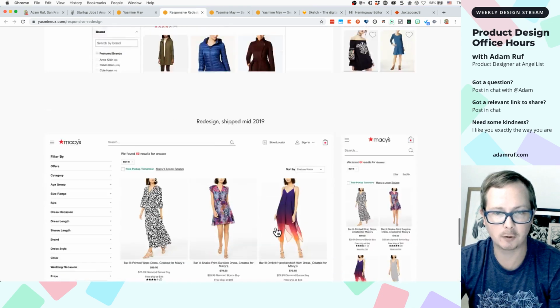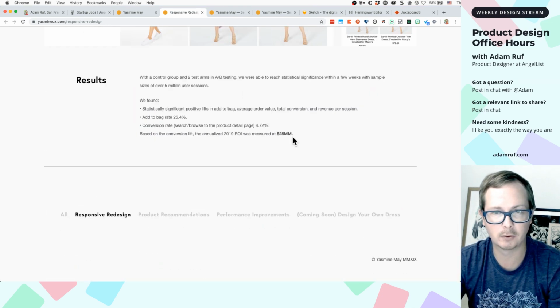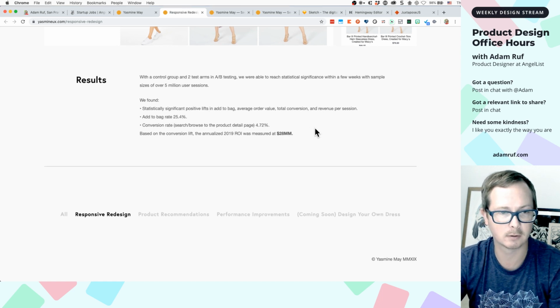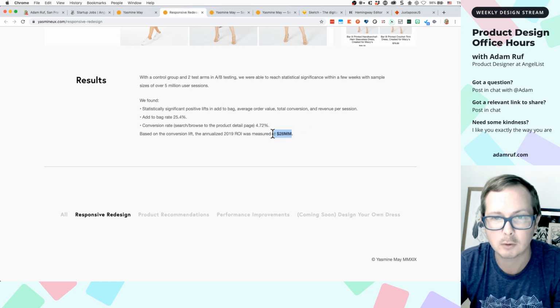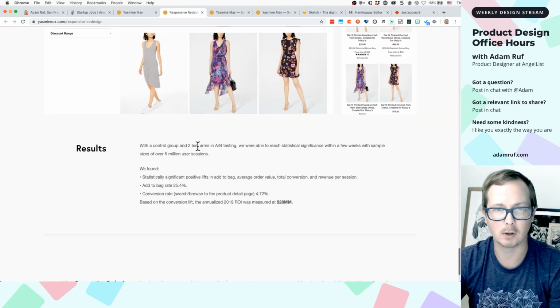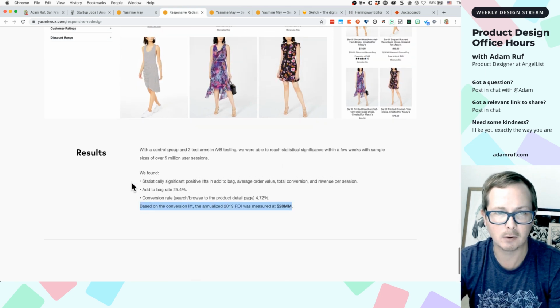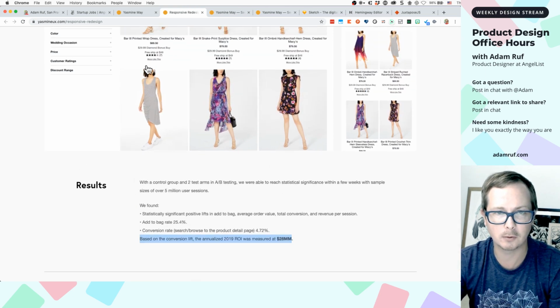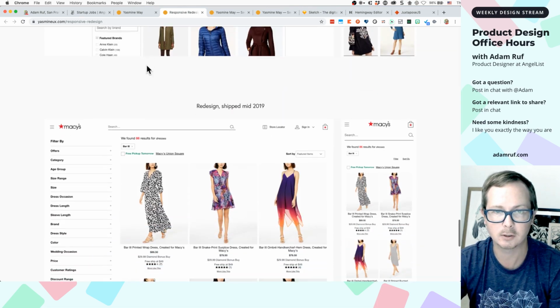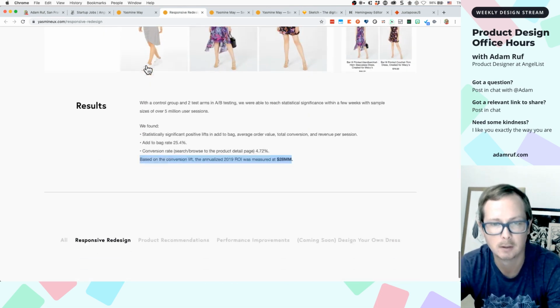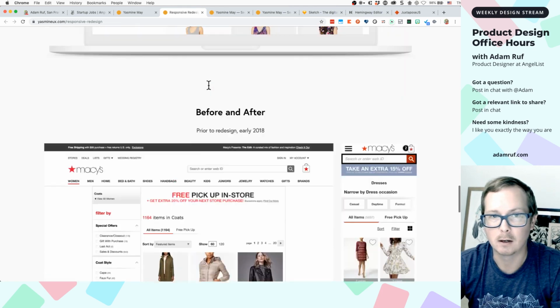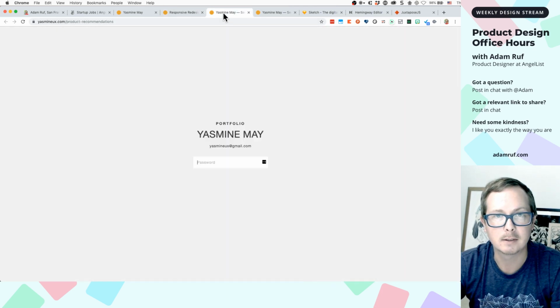Next, before and after. Okay, great. Results. $28 million. What, $28 million, right? So I think there's opportunities to make things stand out even more, and think about how you help people as they're scanning too to get some of those takeaways. All right, let's look at the next one.